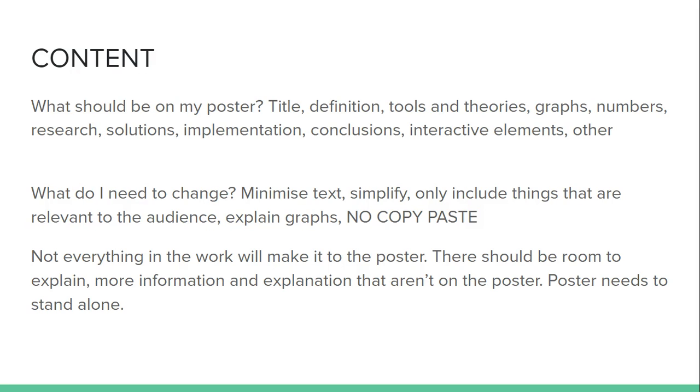Only include things that are relevant to the audience, meaning don't talk about why you chose this subject or what kind of difficulties you encountered. Those are things that you're going to talk about in the verbal presentation when you're presenting your poster. It shouldn't be on the poster itself. You're going to have to be able to explain graphs. If you're bringing numbers or graphs, you have to know why you chose it and why it's relevant.